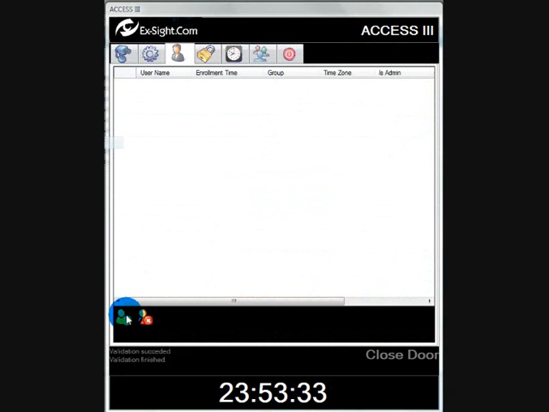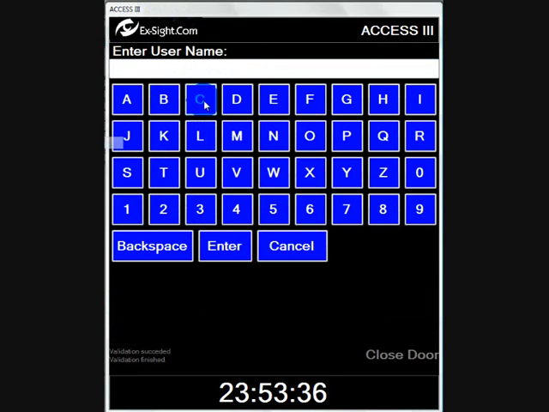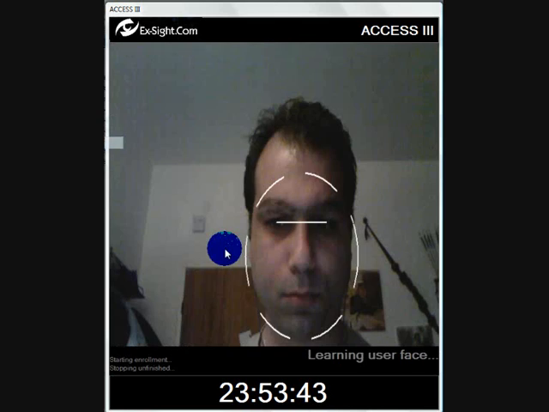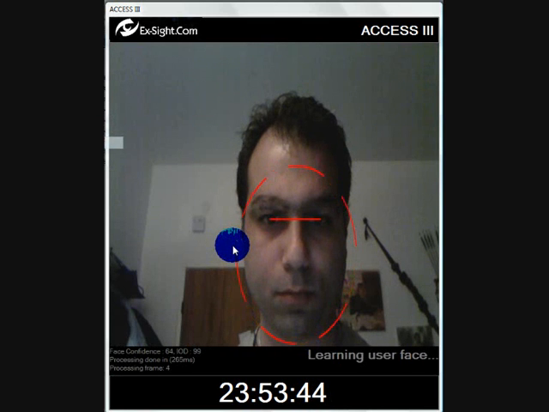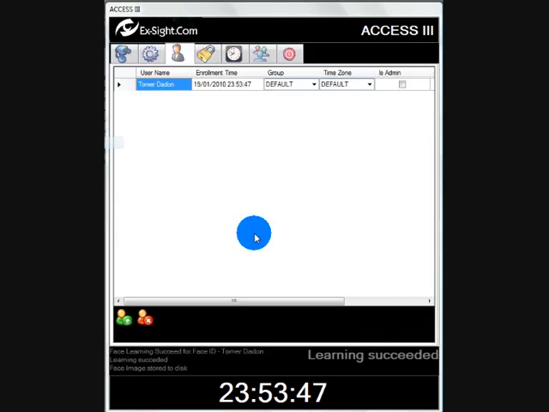Let's see how we can enroll a new administrator. Click Add New User. Type username. Look into the camera and move your face gently from left to right in order to allow several enrollment poses. After enrollment, you can test the software locking by clicking the video camera icon.